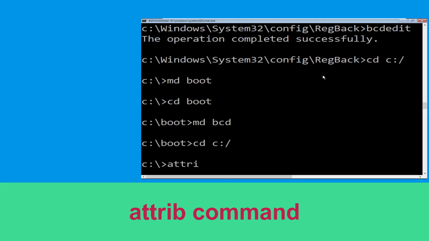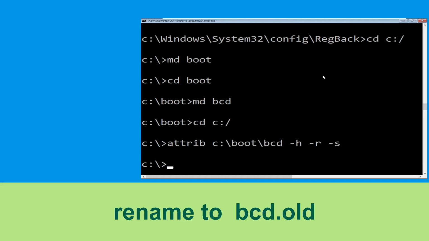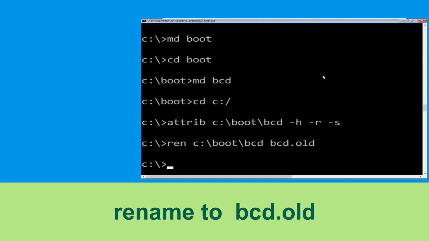Now type attrib c:/boot/bcd -h -r -s and hit enter. Now type ren c:\boot\bcd bcd.old then simply hit enter to execute this command.